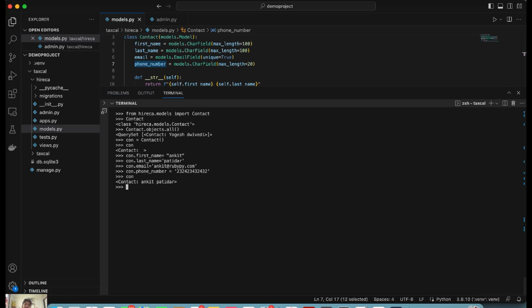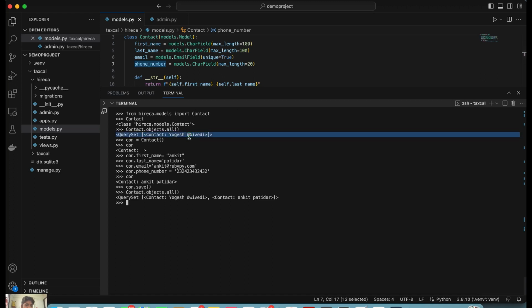So whenever you write contact.first_name, it means a setter method is getting called, making a variable first_name and setting the value to Ankit. Similar for everything. Now we need to save it, that means commit to the database. So if we call contact.save, it will create a new record in the database table. Now if you check contact.objects.all, you see there are two records. Before it was just one record, now it's two.